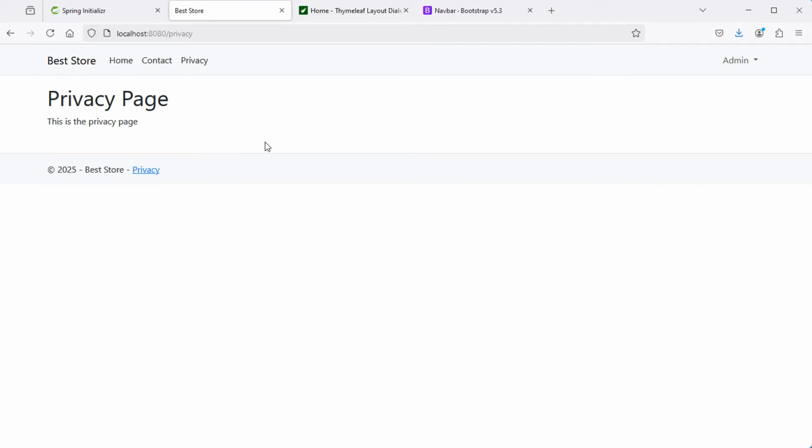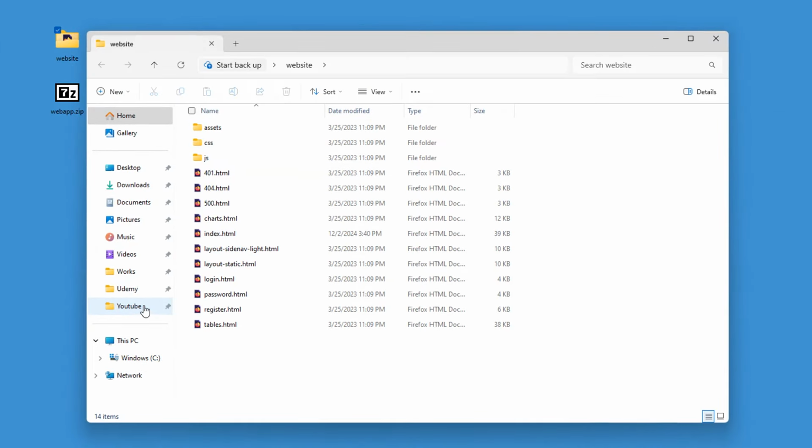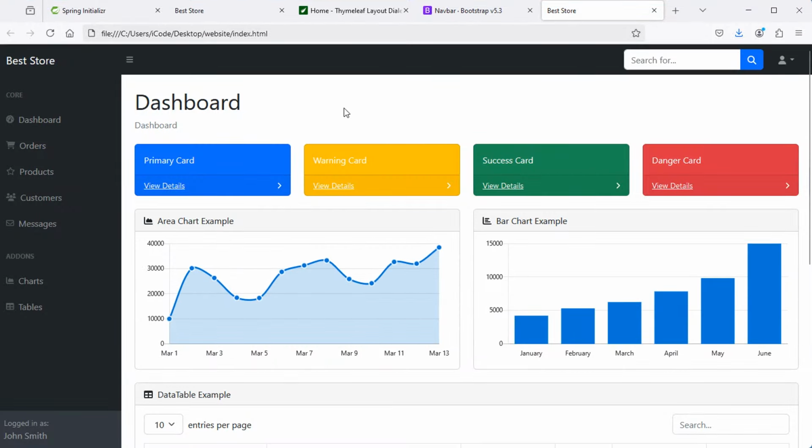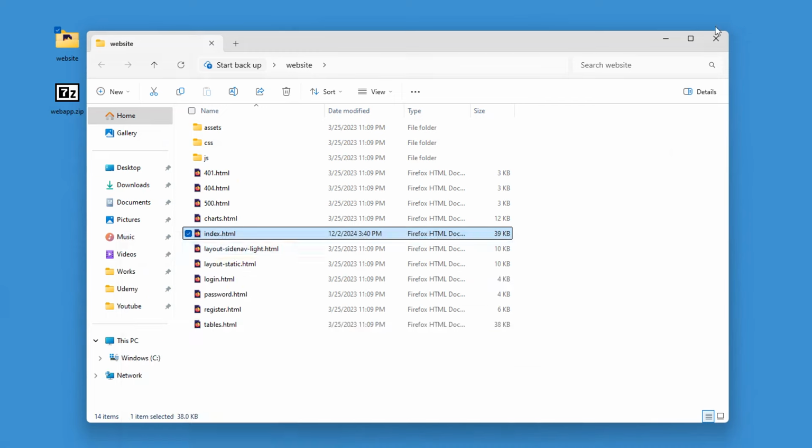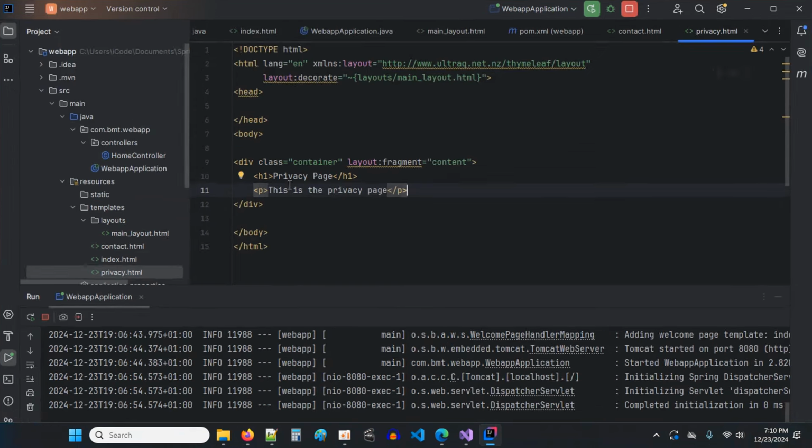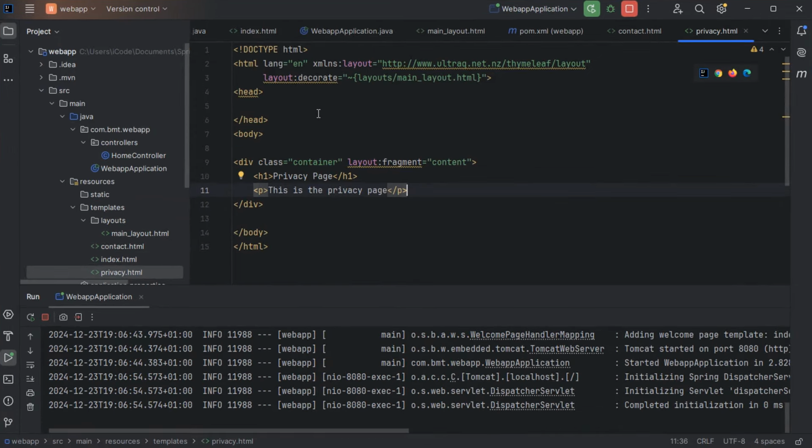Now I will show you how to add the admin dashboard. So I already prepared this folder that contains the admin dashboard. So this is the admin dashboard that we will add to the application. So for more details how to set up this admin dashboard, you can see the video link that is available in the description. Now let's go back to the application and let's create a new controller.